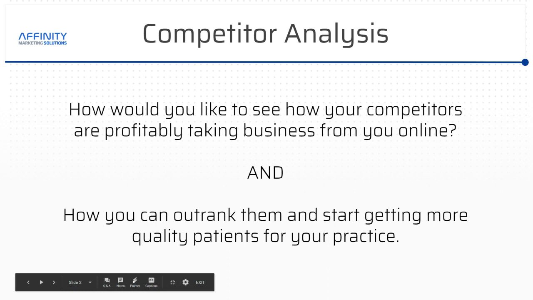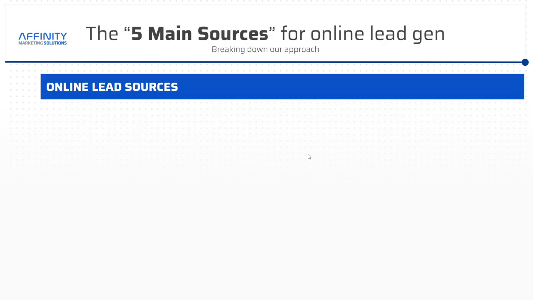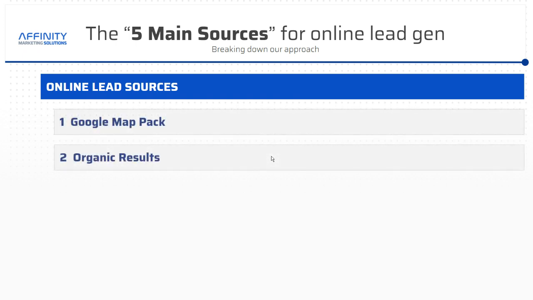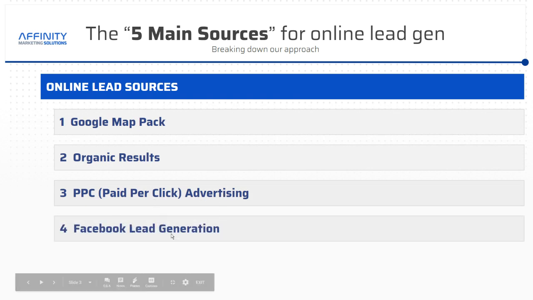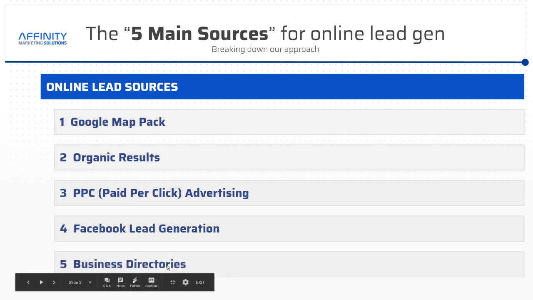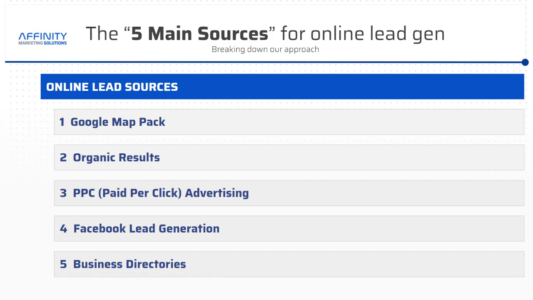Now, to answer this, we need to know the 5 main sources of how patients are going to find your practice online. The first one's going to be Google Map Pack. The second one, organic results. Third is going to be pay-per-click. This is paying Google to show up on the first page. You got Facebook lead gen and then business directories. For our purposes today, we're going to focus on these top two. These are the main ways that people are going to find you.